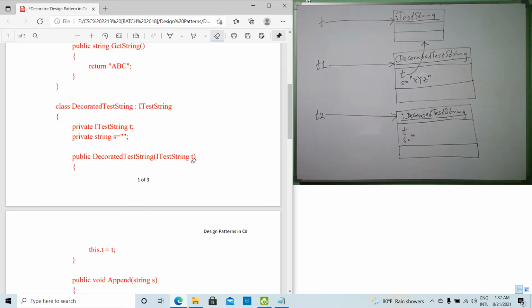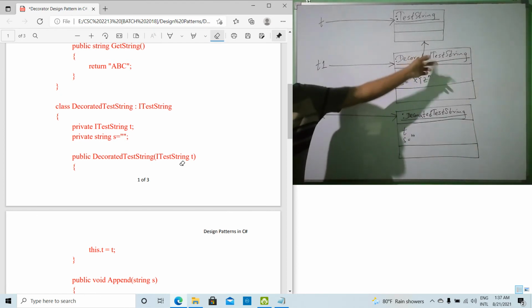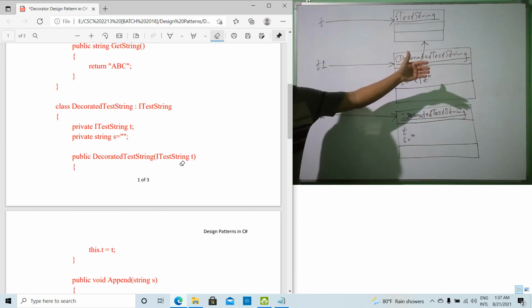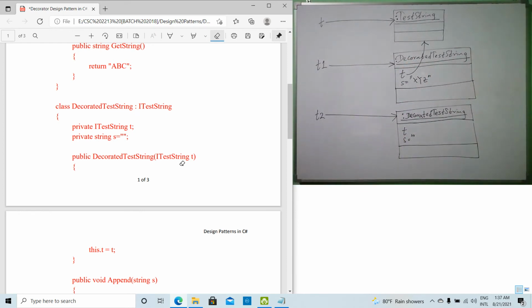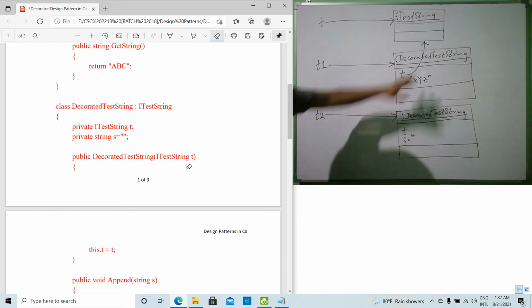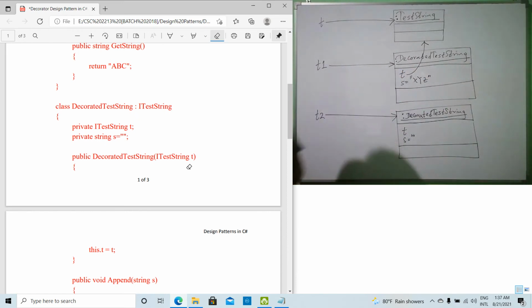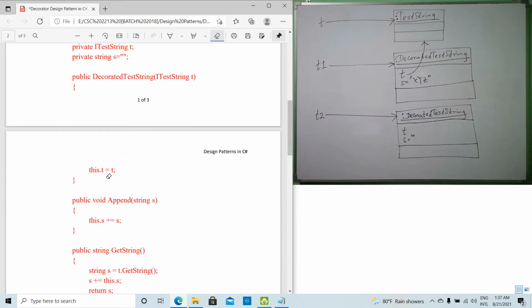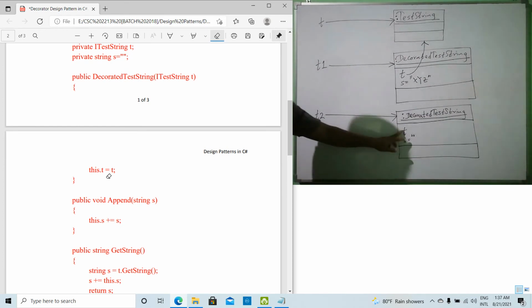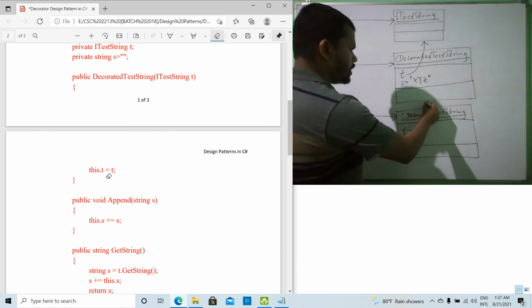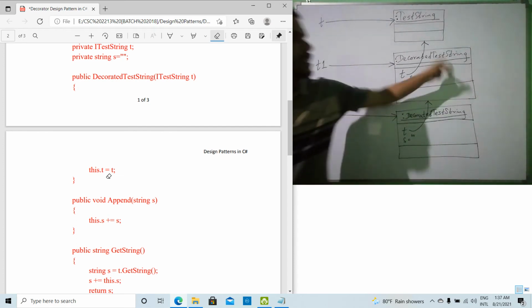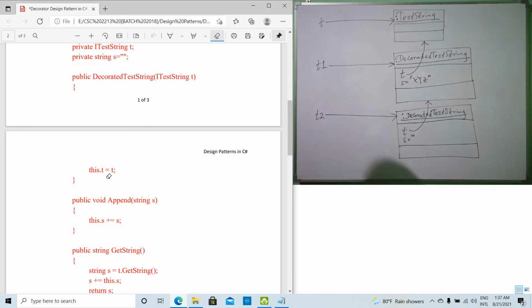Now here we take it as iTestString type. It is possible because this class decorated test string realizes the iTestString interface, therefore it's possible. Now here t means the memory location of this object, that one will be assigned to this dot t. This dot t means this one. So this one stores the memory location of this particular object.